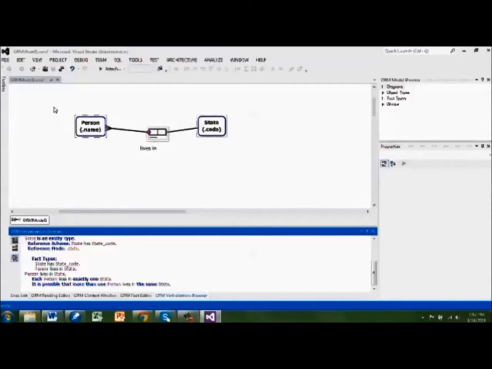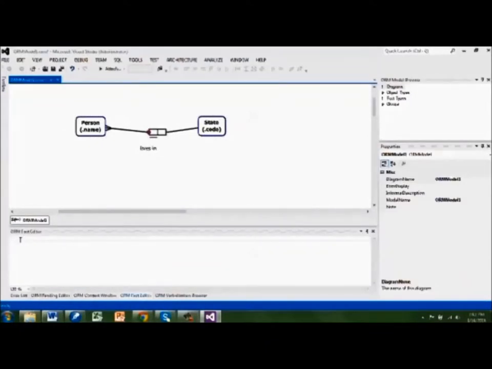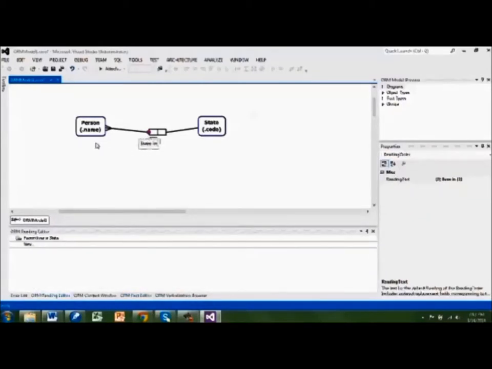Everything that we've shown so far has been from the toolbox. The fact editor is an alternative place to put information in. And you can see that it's going to look very much like the way we read our diagram. Let's suppose I wanted to record that a person travels to a state.